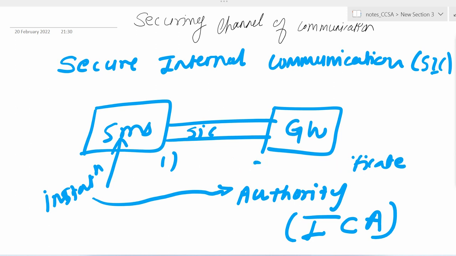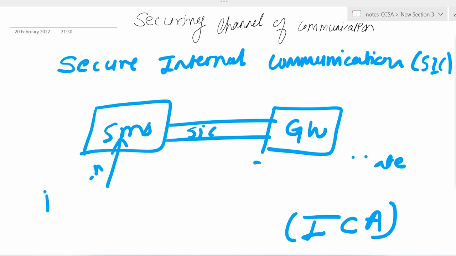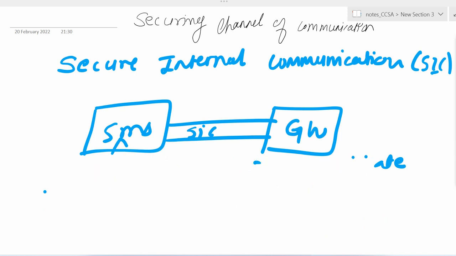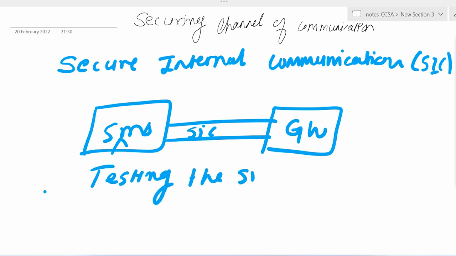This is the theoretical part. I just wanted to touch base. Now, the next part of the SIC is testing the SIC, which is very important. When we do the lab, I'll show you how we do all this. But for now, just understand the concept. Testing the SIC status.